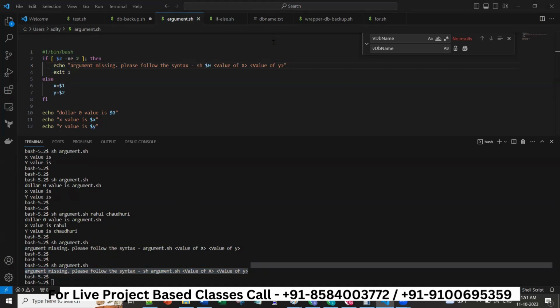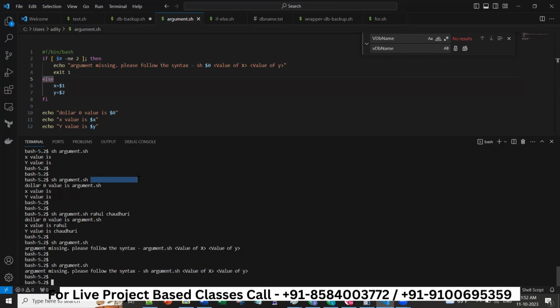Why is $0 printing the file name? Again I am repeating, guys. $0 is nothing but, after sh, whatever it is, the script name. It is going to print that $0. $0 means the script name. Argument.sh is nothing but $0. After that, it will keep on going $1, $2, $3 like that. Clear? So this kind of syntax is important.